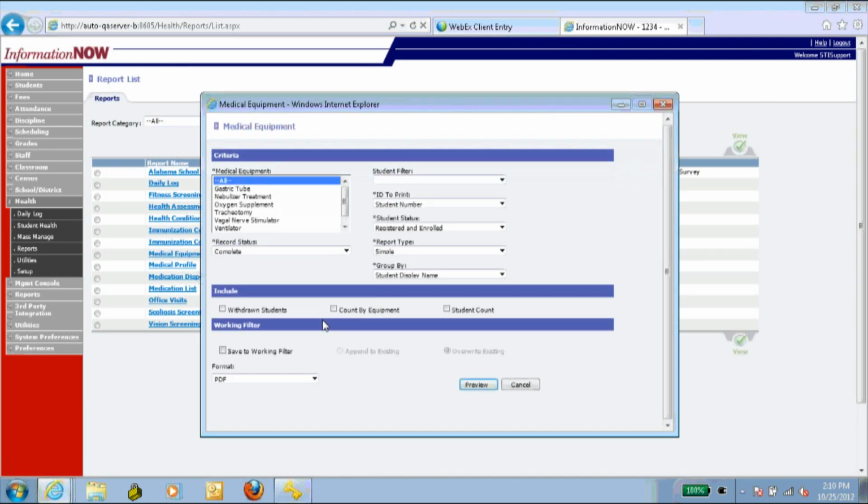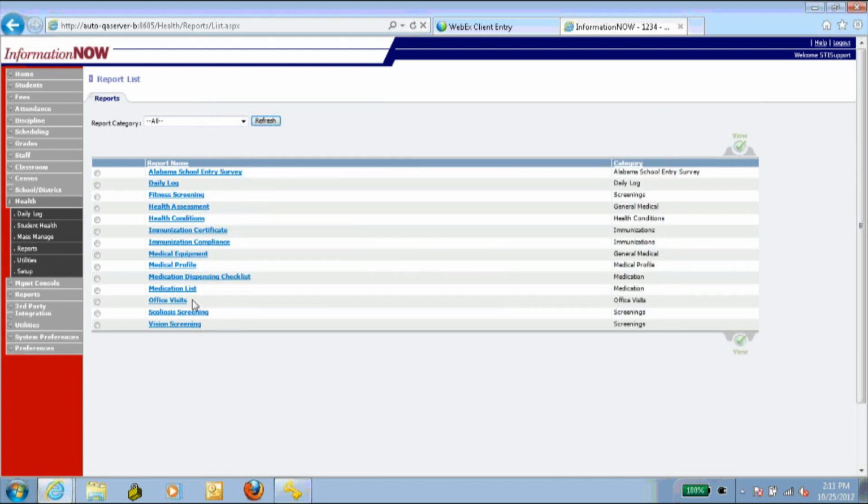You also have a medical equipment report. If you are using medical equipment, you can run it for a gastric tube, a nebulizer treatment, oxygen supplement. Choose any medical equipment you'd like, any student information you'd like. Again, record status, withdrawn, count by equipment, student count. All the reports are very self-explanatory. You just run it for whatever parameter you would like to run the report for. You can pull a lot of great information.